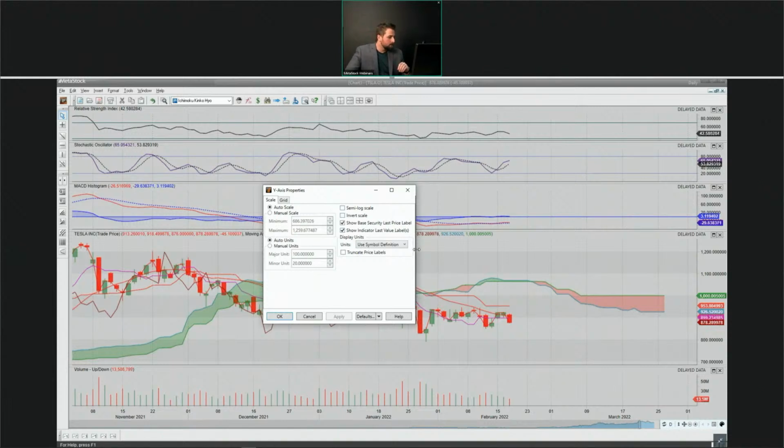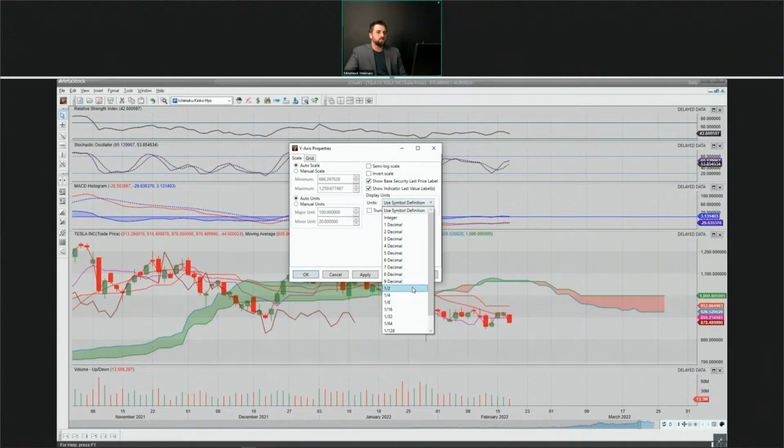Also in here, you can truncate price labels. You can turn that off and on, and units. So this is really big for futures traders or anyone that's trading what might be shown in fractions. So it's set to just use the symbol definition. So we're looking at Tesla. So Tesla is just showing, and I'm actually going to turn that off.